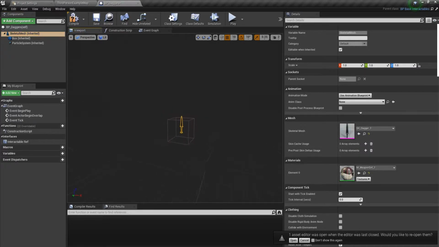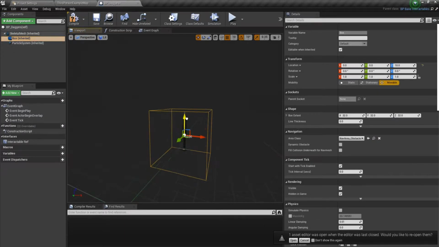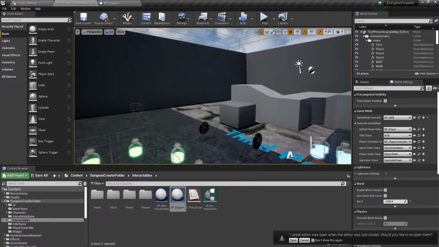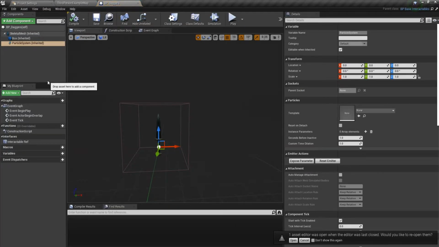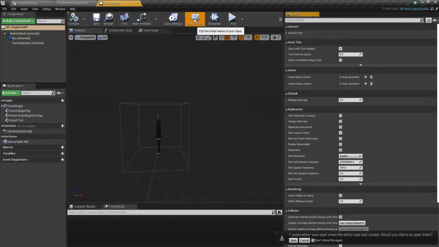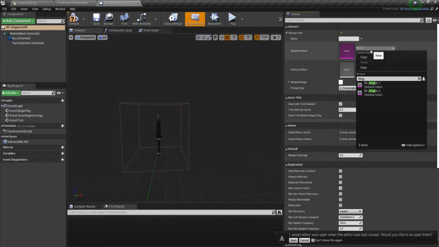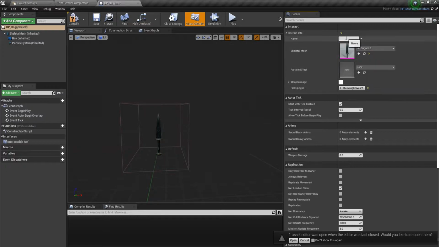So save all and open this one up, BP daggers, and in the skeletal mesh we'll be using the dagger. We have two of these, dagger 1 and dagger 2, I guess. Yeah, so you can use just one. And what we can do now is make sure in the class defaults, in the interact info, we have it as throwing knives. Skeletal mesh would be daggers, and this one would be throwing knife, just like that. And image, we don't need this right now.